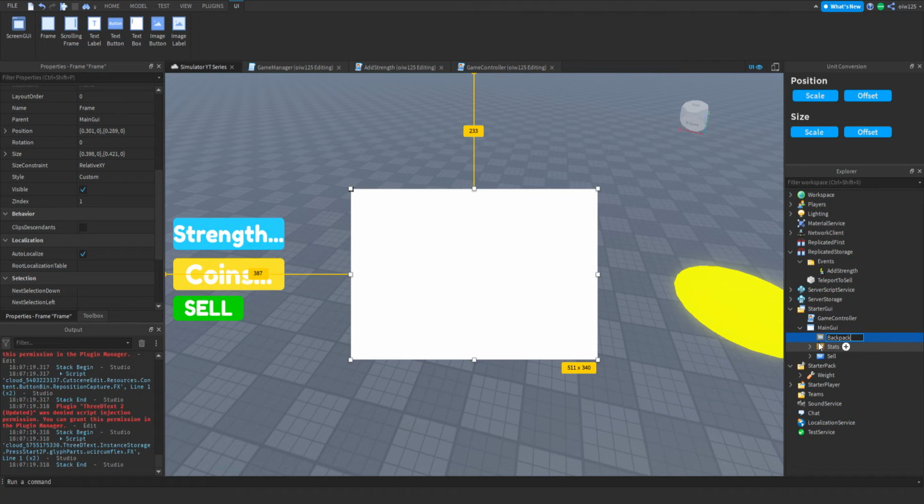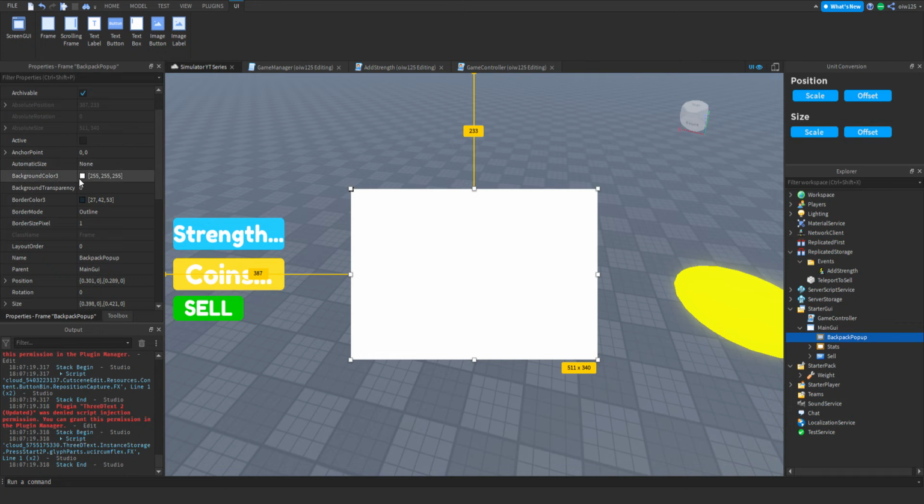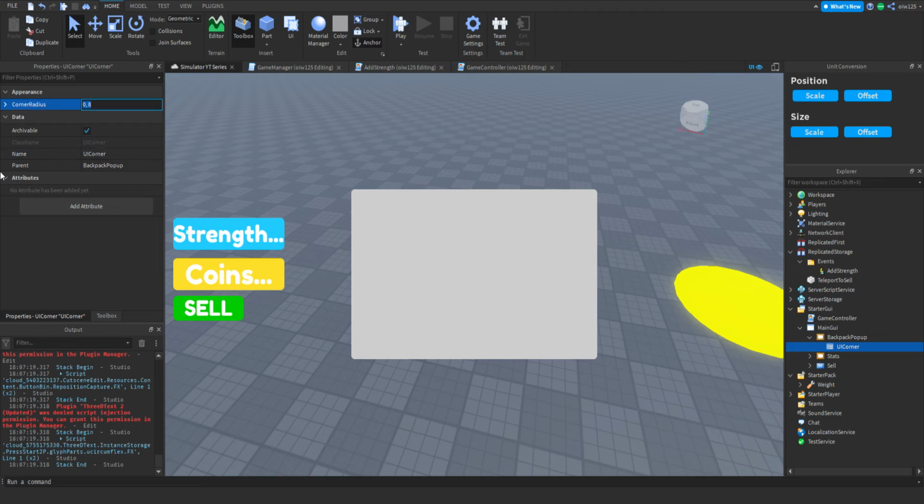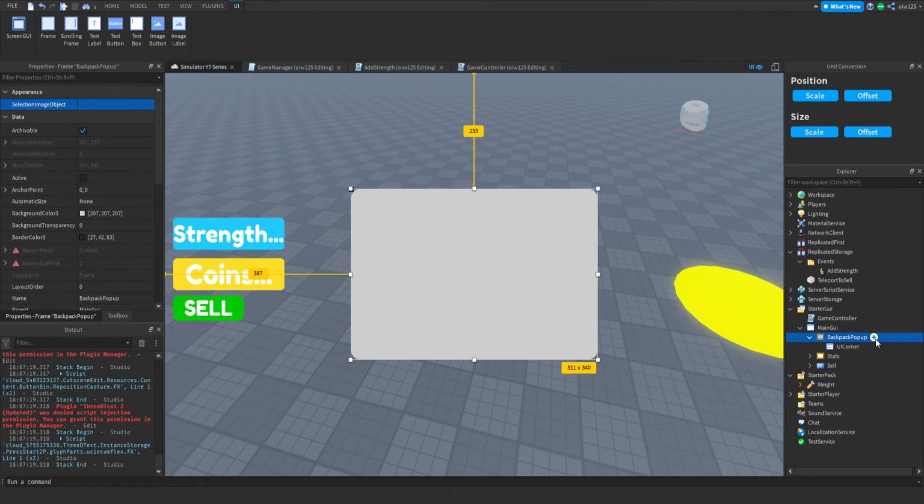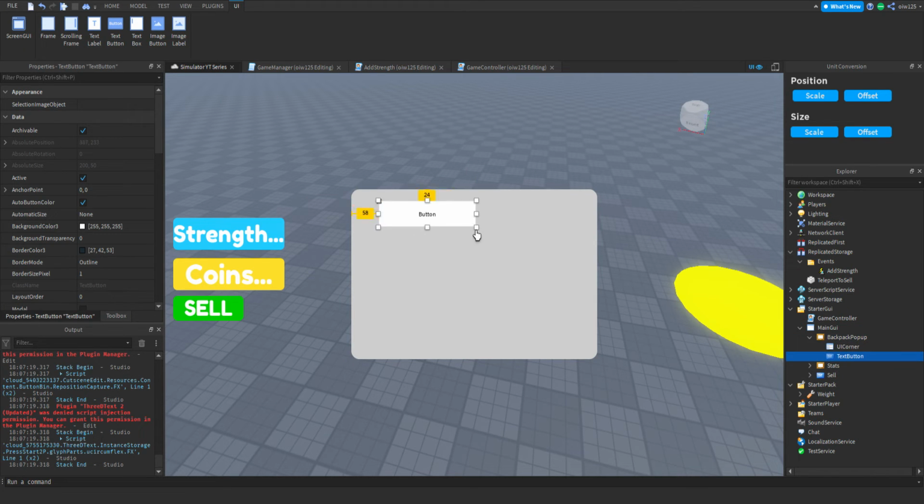backpack. Let's name it that, and then I'm going to change the background color to a nice gray. And I'm going to add a UI corner to it. Make it 0.1, 0. That does not look good. That looks good. So first I need a button to X out.